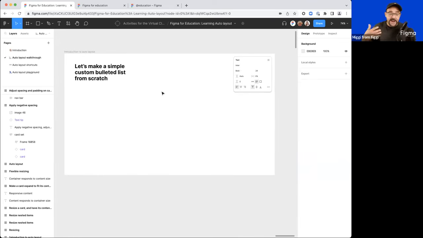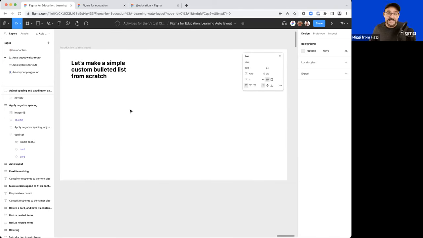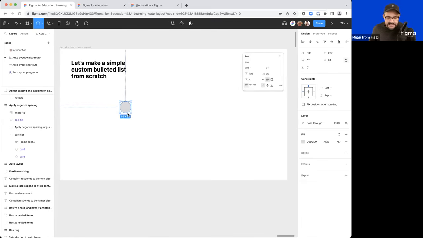Okay, so right now I have a very simple project. We're going to make a bulleted list from scratch. I feel that this was possibly the first thing that I made with auto layout, and it's really going to help you understand some of these concepts in a way that will work for you. So we're going to make a simple custom bulleted list using some of the concepts that we've already discussed thus far. I'm going to begin by pressing the O key, and I'm going to draw out a simple shape.